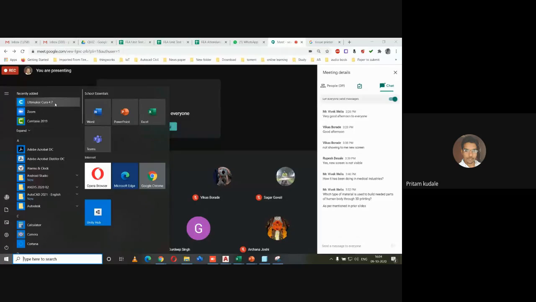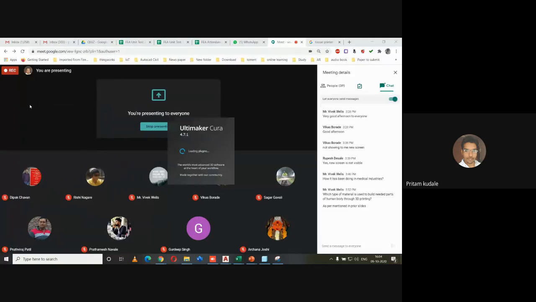It is an open source software. Open source software means you can download it freely. You can also modify it as per your printer. If you are creating your own printer and you want to modify it a little bit to get the proper programming, that also you can do. So I'm going to open Cura 4.7.1, which is the latest version available in the market.